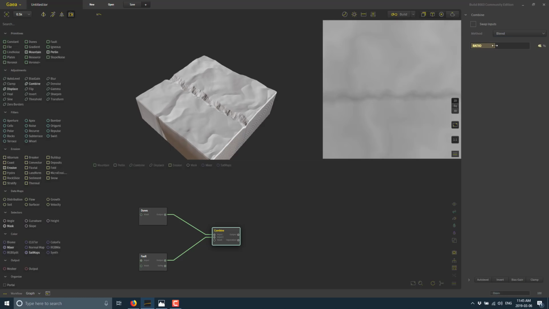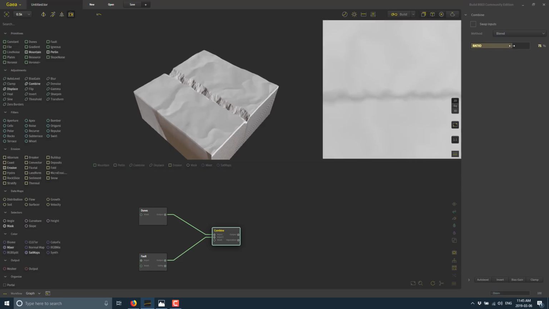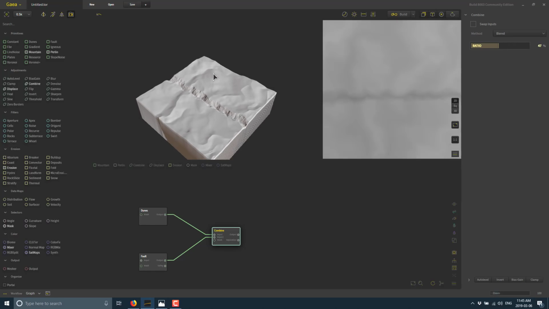Now we can actually flip the percentage between the two values. So if we want to focus more on the fault and less on the dunes, we can do so. And there is your end result. We have now a giant fault line running through our dunes. And we could keep doing this. We could keep bringing in, so if we wanted to have a mountain in the world, we could bring in a mountain as well and start mixing and matching them in.